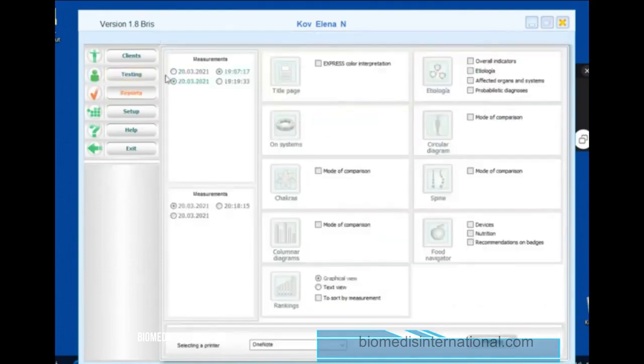So first we put the right time of the first test, we select it, and then you activate each window one by one. Here in the rankings we put text view and sort by the measurement. If you want to see your reports in comparison, then you need to pick the time of the second test, then click here and check mark the mode of comparison. And it will show you the time you're going to compare with.